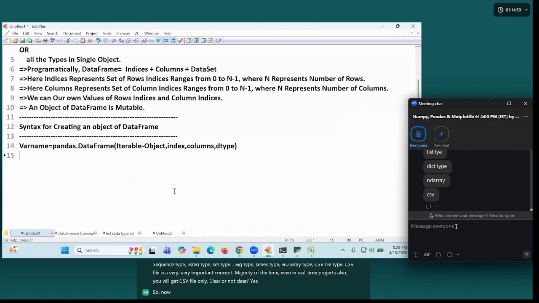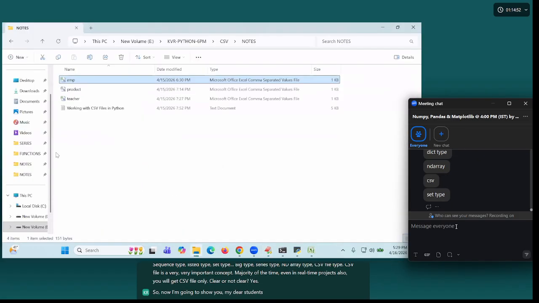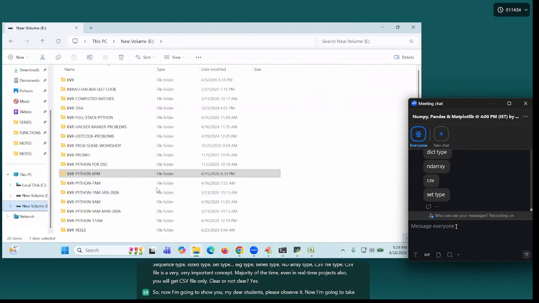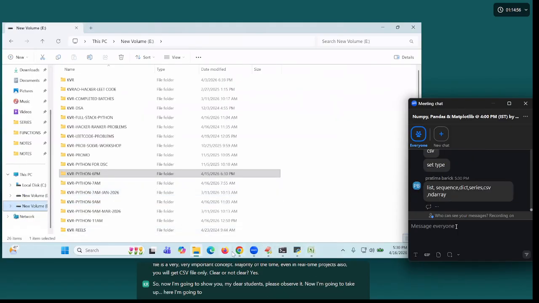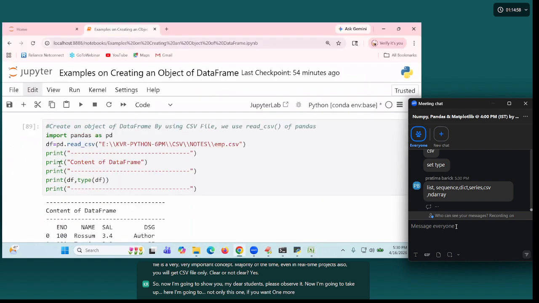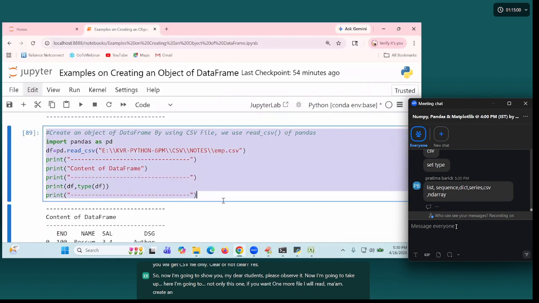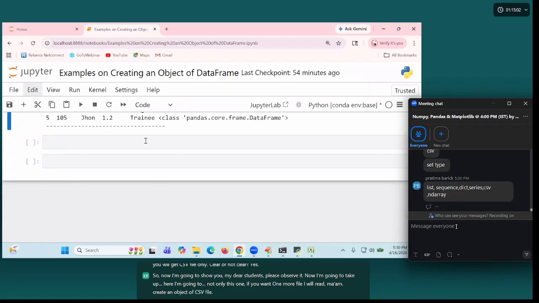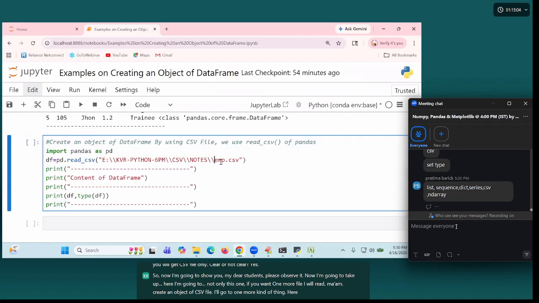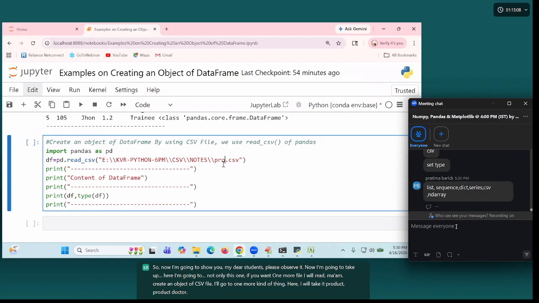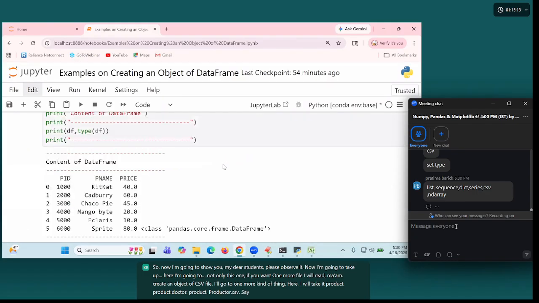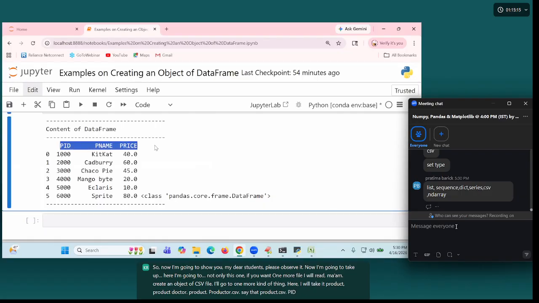So now I am going to show you, my dear students, please observe it. Not only this one, if you want one more file, I will read more. Create an object of a CSV file. I'll go to one more kind of thing. Here I will take product dot CSV. See that product dot CSV: PID, P name and price.